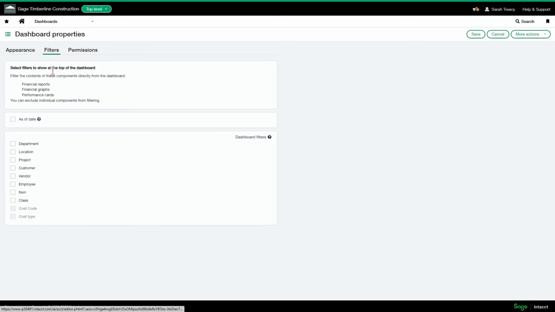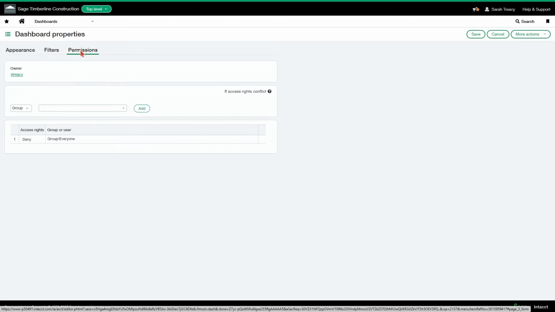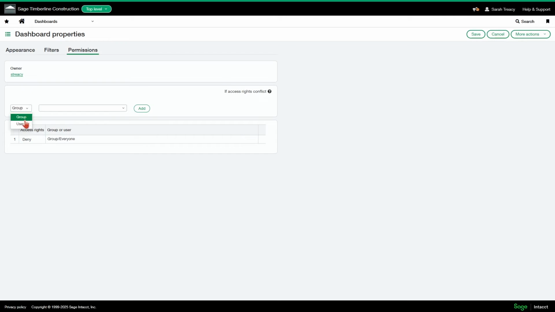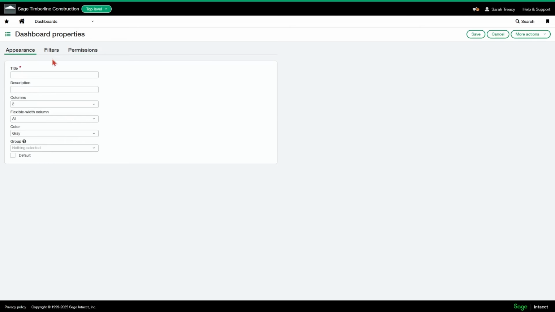And here is the filters tab where you can say that you want to filter out by these different dimensions, or of course you can give it an as of date. And it does show you here exactly what will be affected by the filters on a dashboard, which is financial reports, graphs, and performance cards. And then there is a permissions section in which you can allow or deny specific users or groups of users. And since I was the person that created this dashboard, I automatically have permission to it and I have denied access to everybody else from seeing it. So that is how you would create a dashboard.